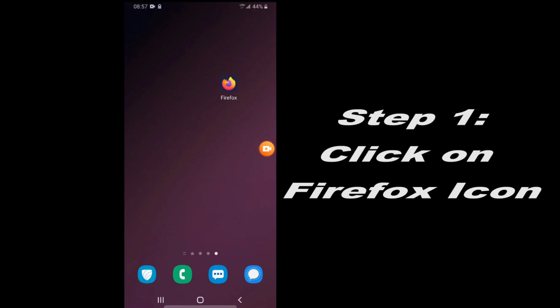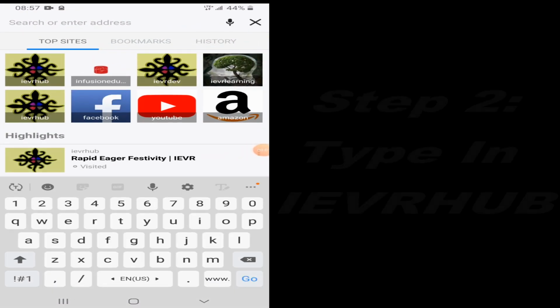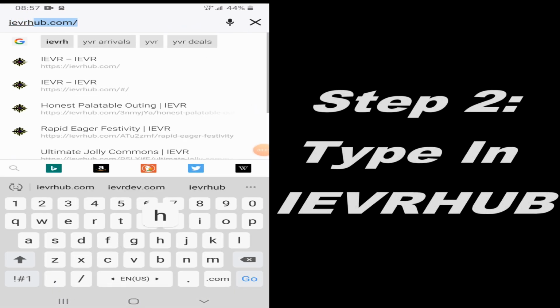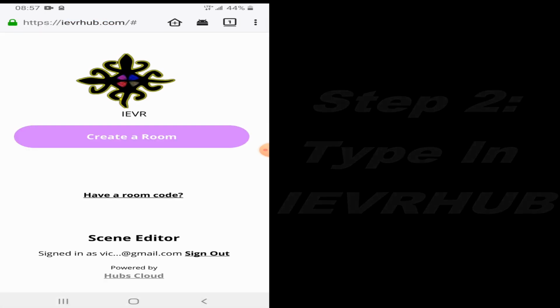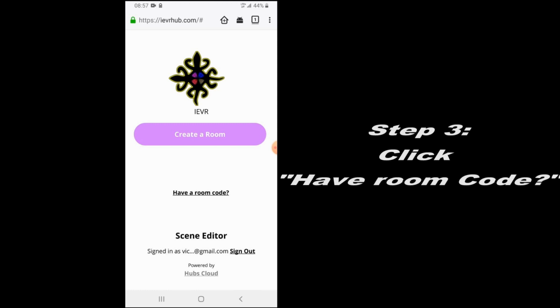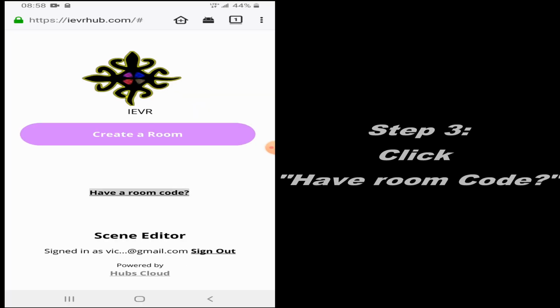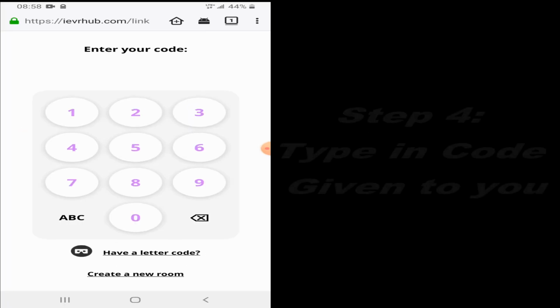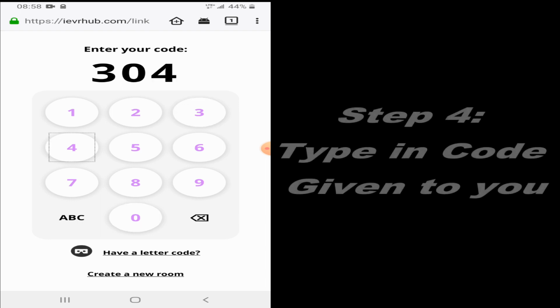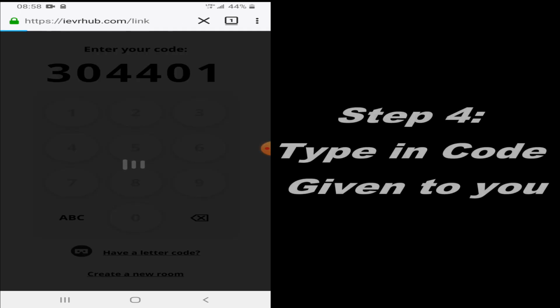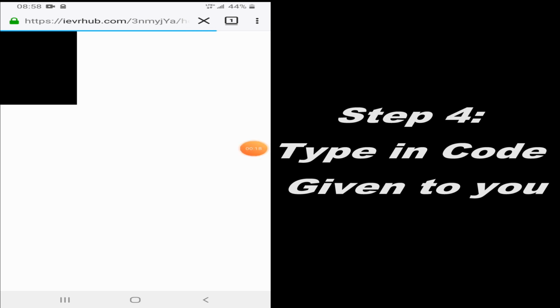Again, click on Firefox. Type in IEVRHUB. Instead of Create Room, they will click Have Room Code, and will type out the number given to them. Or they can click the link. Just make sure your Firefox is your main browser.